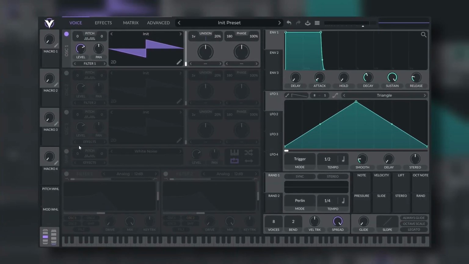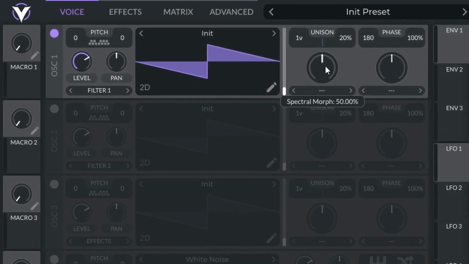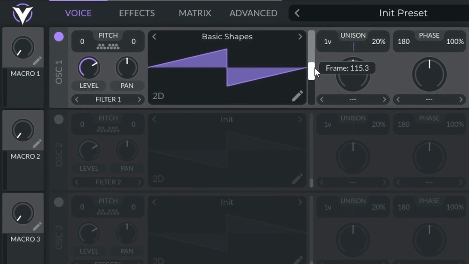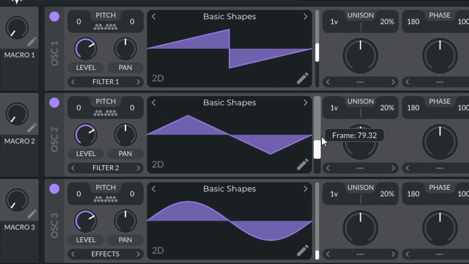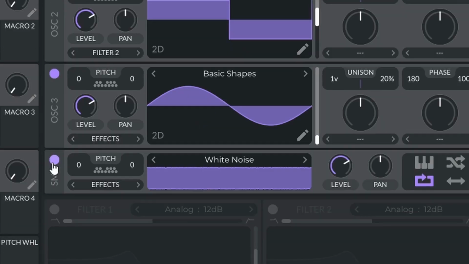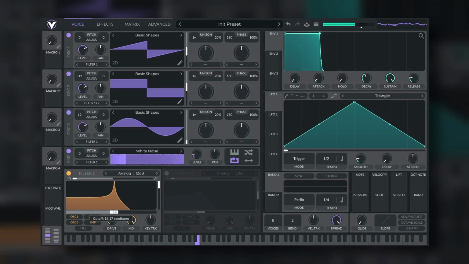The only piece of advice I can give you if you are a beginner: just for now forget about wavetable, spectral morphing, wave morphing, and just concentrate on the basic shapes. Thing is, Vital has up to 3 oscillators, each one with individual pitches, and even a noise generator. Besides that, we have analog model filters with their own drive.